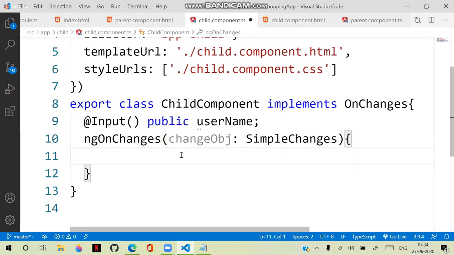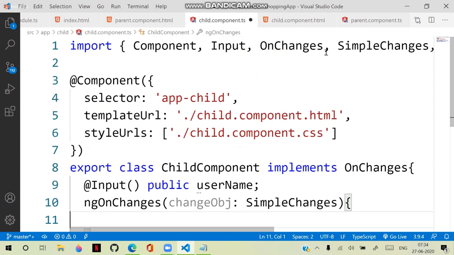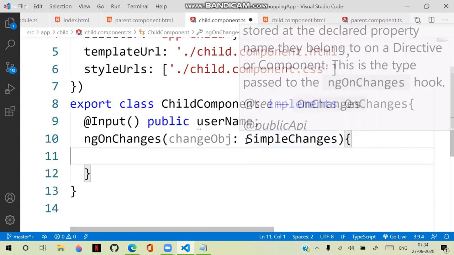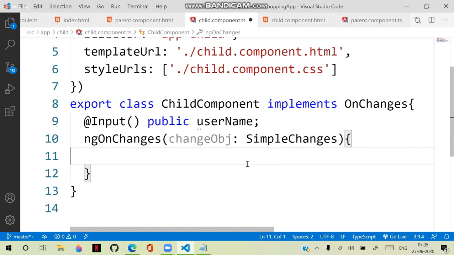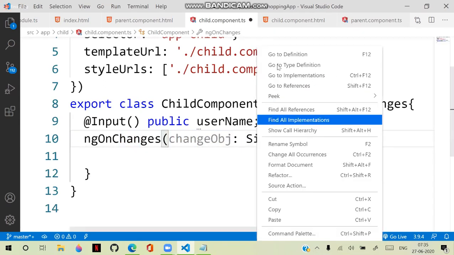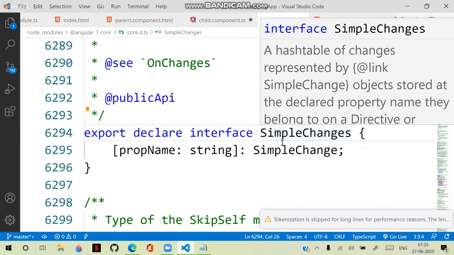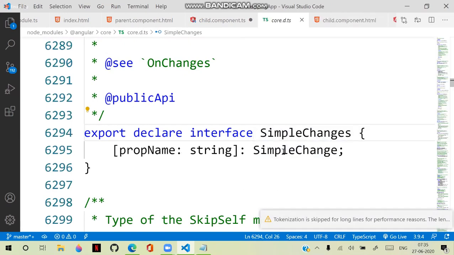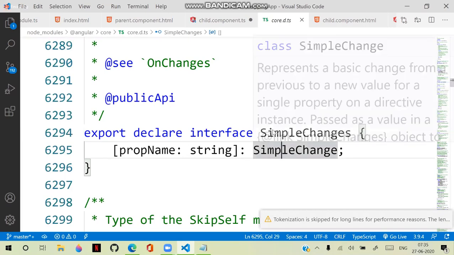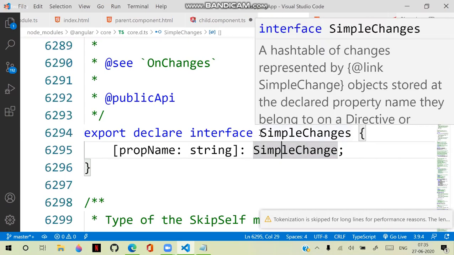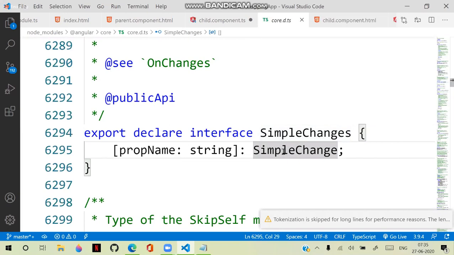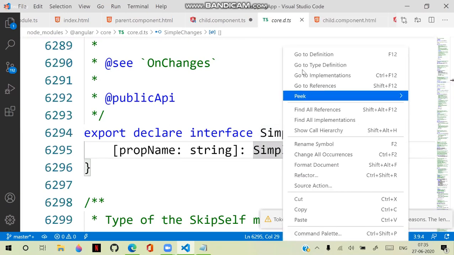That means we are creating an object of type SimpleChanges. Observe, go to the definition of SimpleChanges. You can see SimpleChanges is using a property called SimpleChange. So SimpleChanges has a property called SimpleChange.